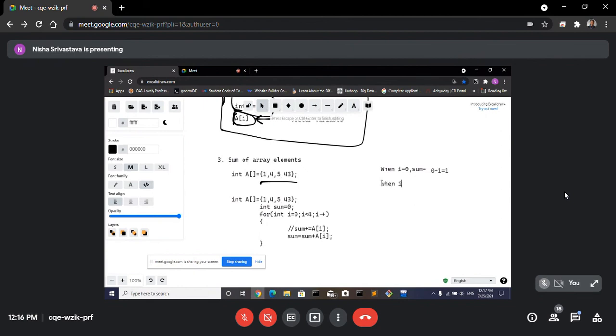Now, when i equals 1, let's see what the value of our sum is. The value of sum got updated to 1. Now it will be 1 plus a of 1, which is 4, right? So it will be 5. Now again i will increment and become 2. So when i equals 2, sum equals sum plus a of i, and the value of sum at i equals 1 got updated to 5.